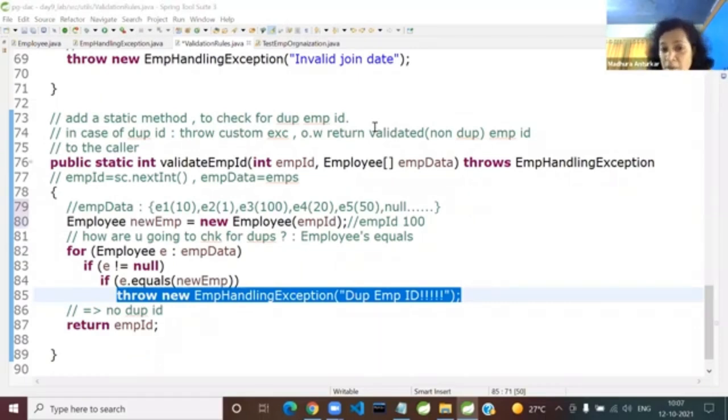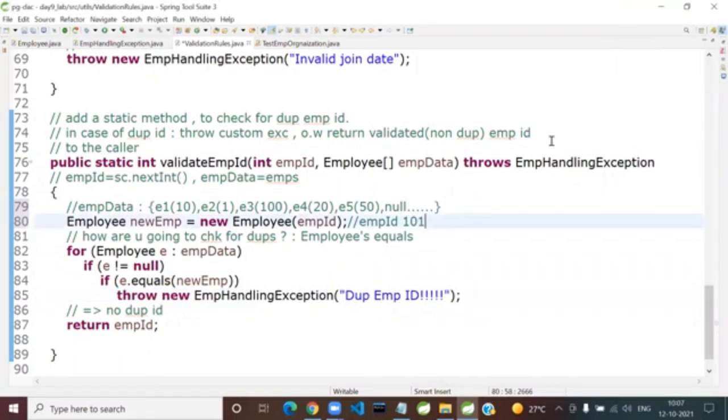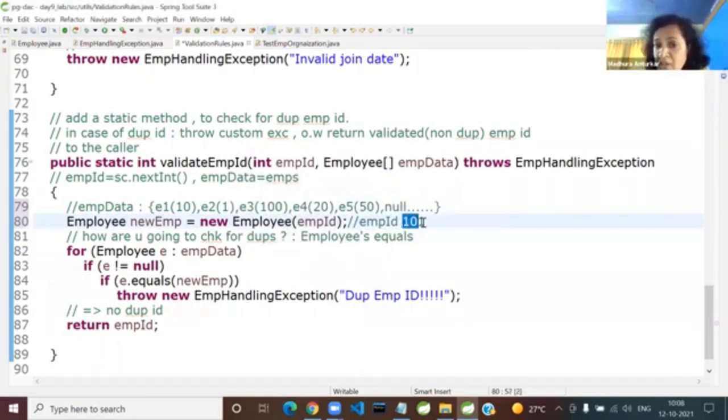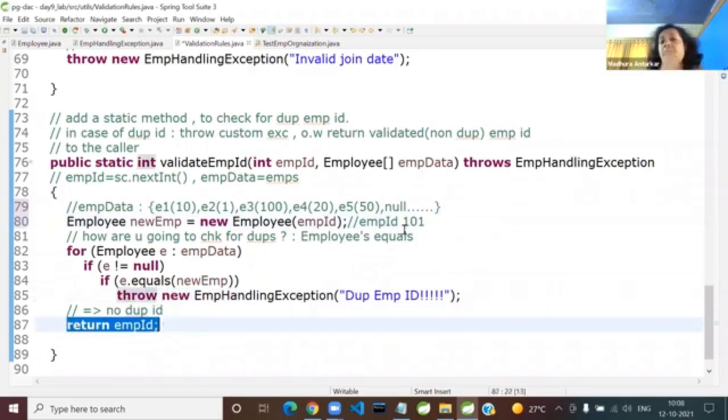Great. So now, suppose I change it here to 101. Somebody is unmuted, please mute yourself. Okay. So if I change it to 101, now you do the iteration in your mind and tell me, at the end of it, is it going to throw the duplicate found exception or is it going to return the employee ID? You work it out and you tell me.